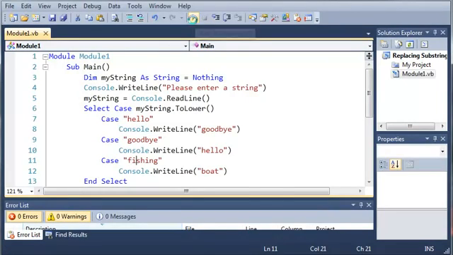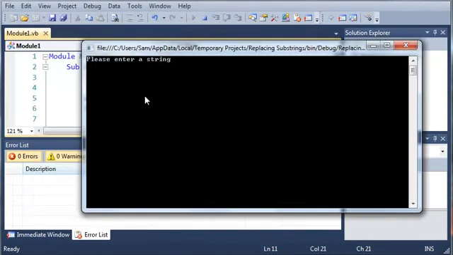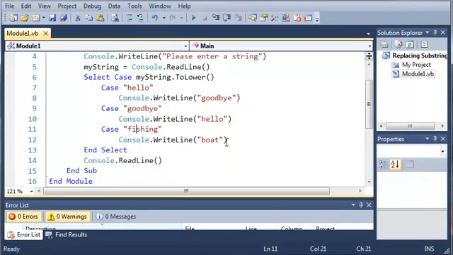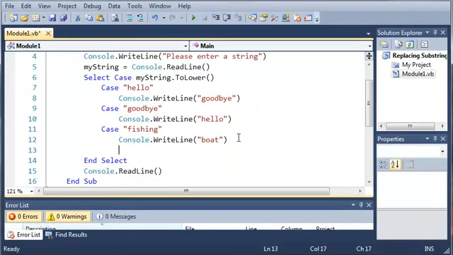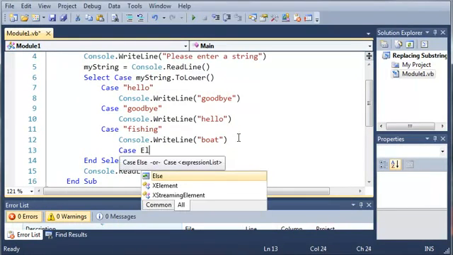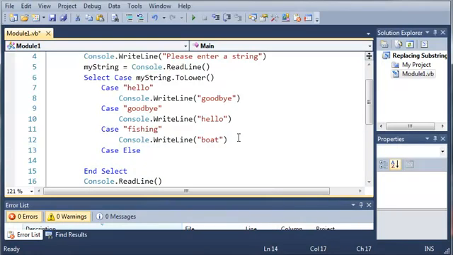Now, one other thing we need to cover is what happens if they type in something that's not in our select case statement, such as dog. It's not going to return anything. So to deal with this, we're going to use what's called case else. And this is very similar to the else in the if-else statement. It's going to cover anything that you don't have in your cases.